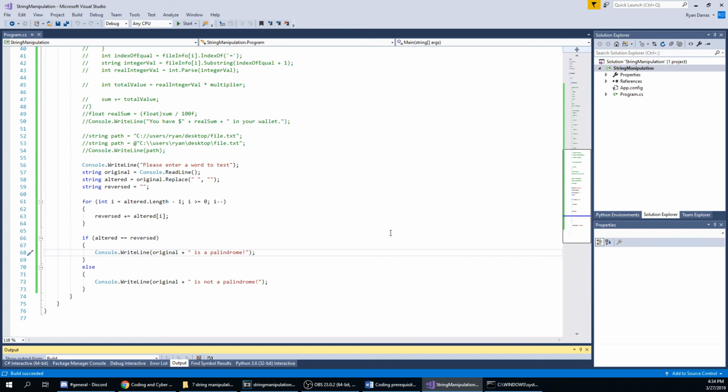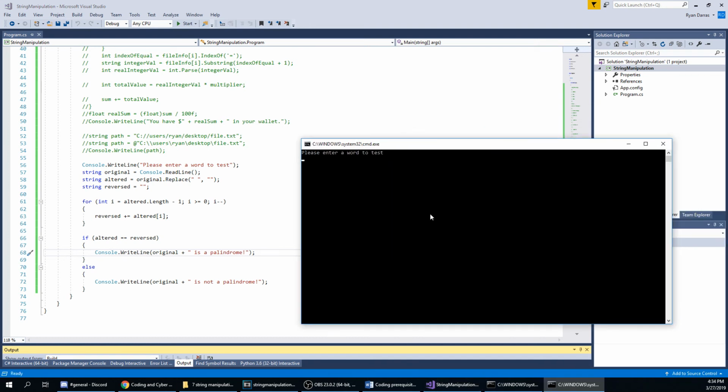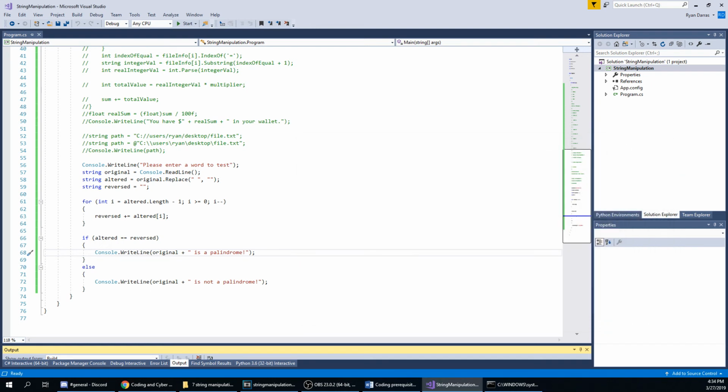But we still have some things that we haven't considered. Let's try this. Enter a word to test. Race car, okay, with a capital R. That capital is going to throw it all out of proportion, and it's going to say race car is not a palindrome. It technically still is. So let's go back and continue modifying altered.